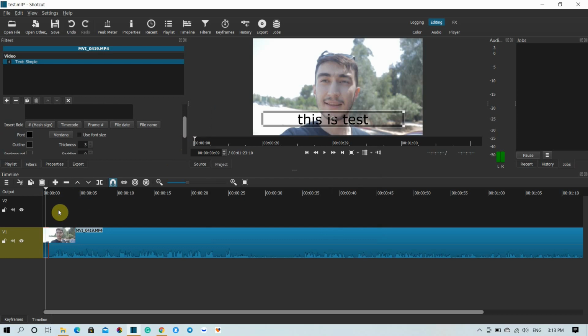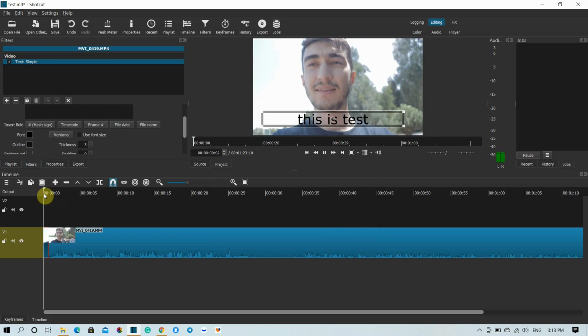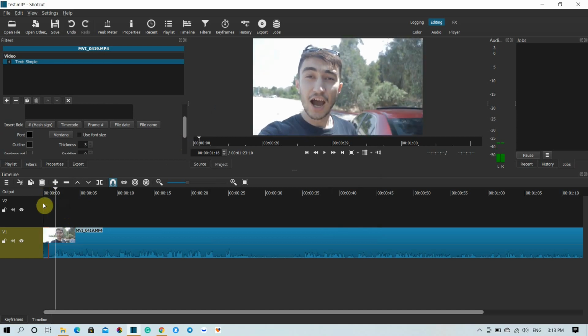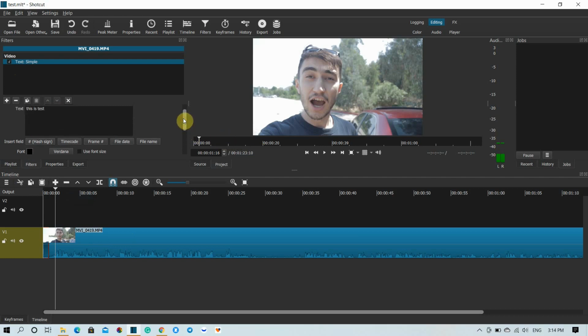Every time you want to add a text, you will have to divide your frame, your timeline. For example, when you add text here, when it goes over, that's it. After the divide, text doesn't work anymore. But if you don't divide your timeline, here's what happens. For example, here you add a text.